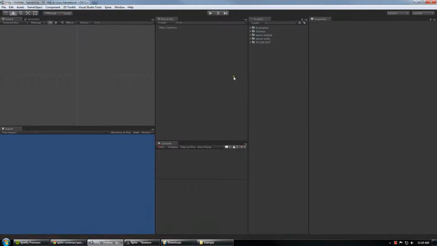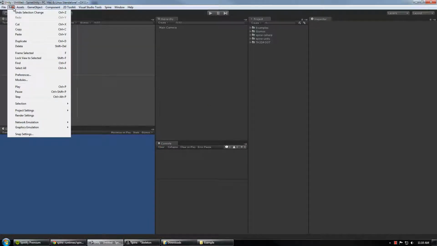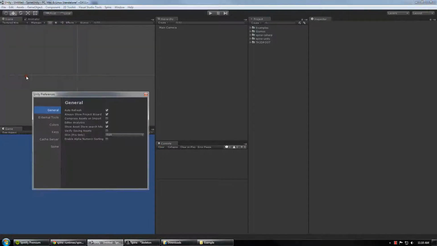Okay, now that we're all imported, go to Edit, Preferences, and go to the Spine Preference setting and choose TK2D Enable. And you should get a warning down here saying that it's setting scripting define symbol SPINE_TK2D. This sets a compiler directive across the entire project and all target platforms of SPINE_TK2D.